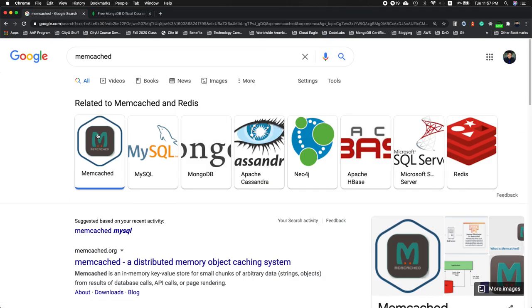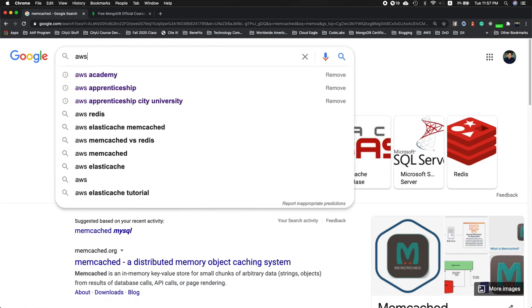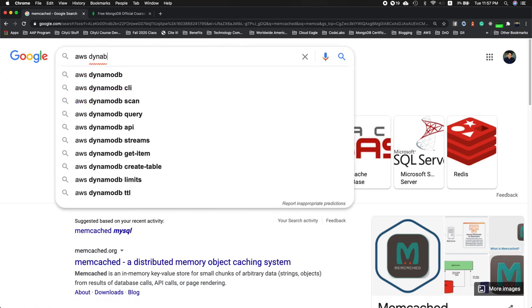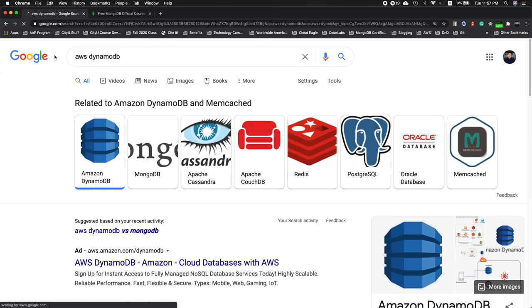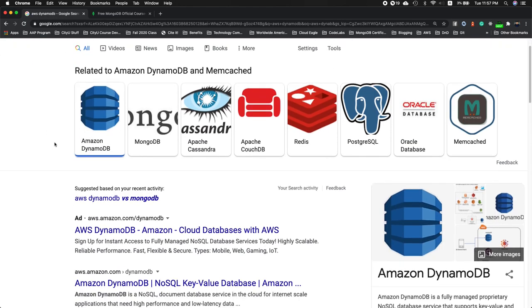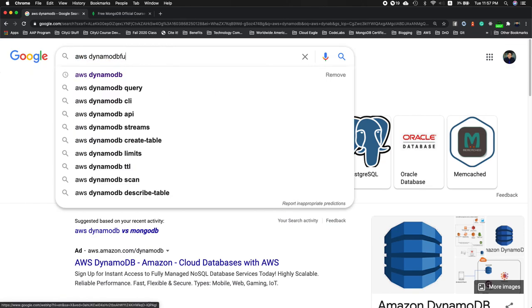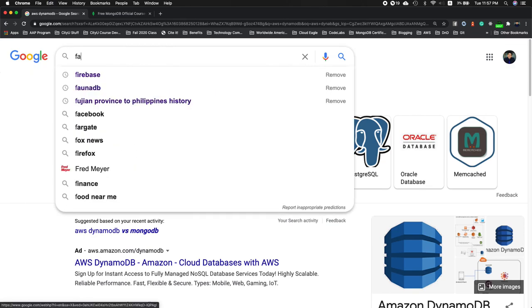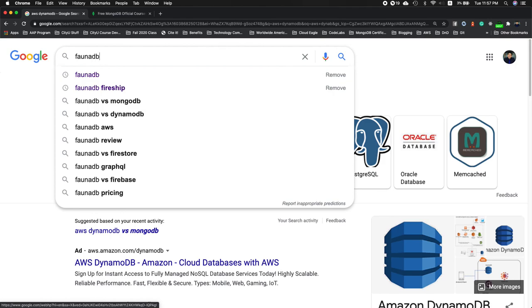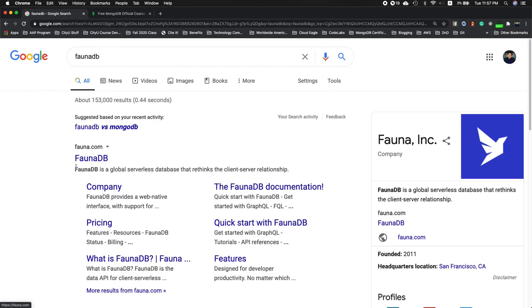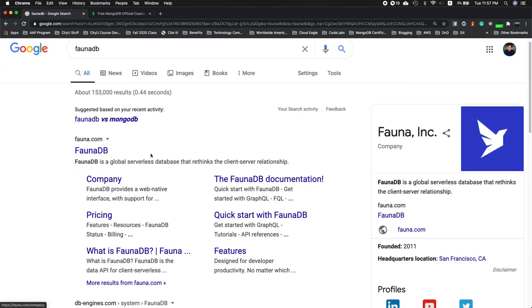Right. So going back to NoSQL, we have MongoDB, and also Amazon Web Services created their own. It's called Amazon AWS DynamoDB. There's also a free tier here, right? A new type of database is coming where it's also NoSQL and relational: FaunaDB. So do check this out, one of the new ones.